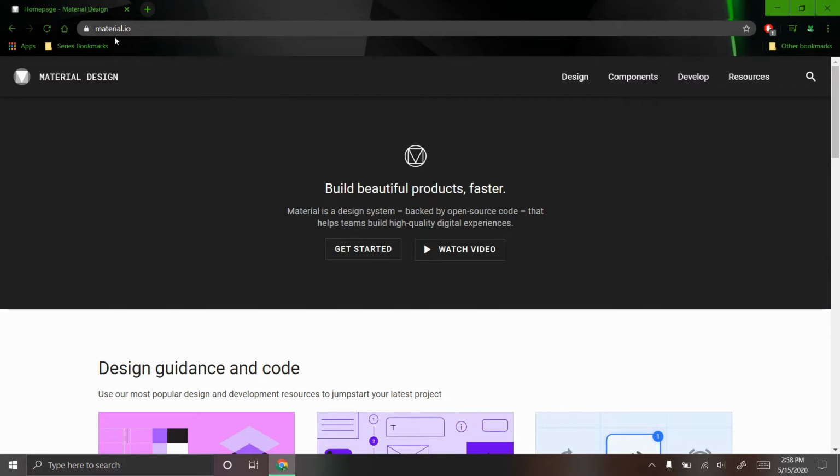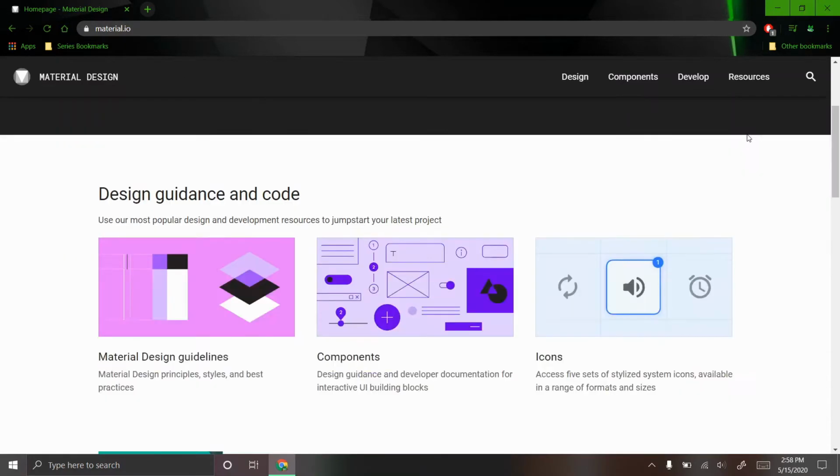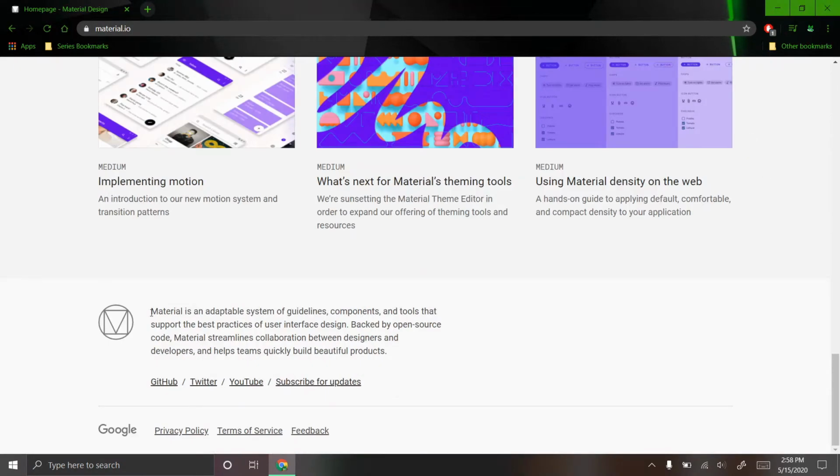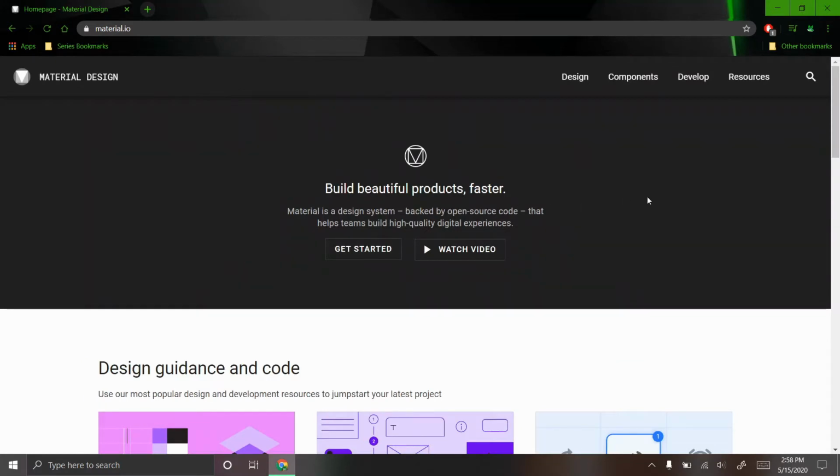Today I'm going to show you another resource called Material Design. If you go to material.io, there's this nice little site that Google has set up that has all kinds of resources for user interface design.